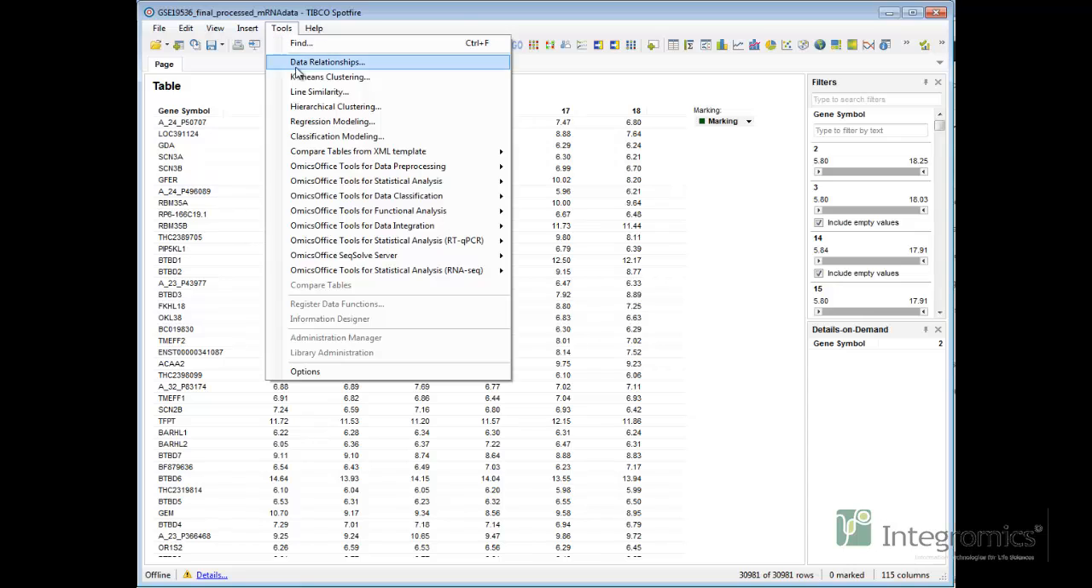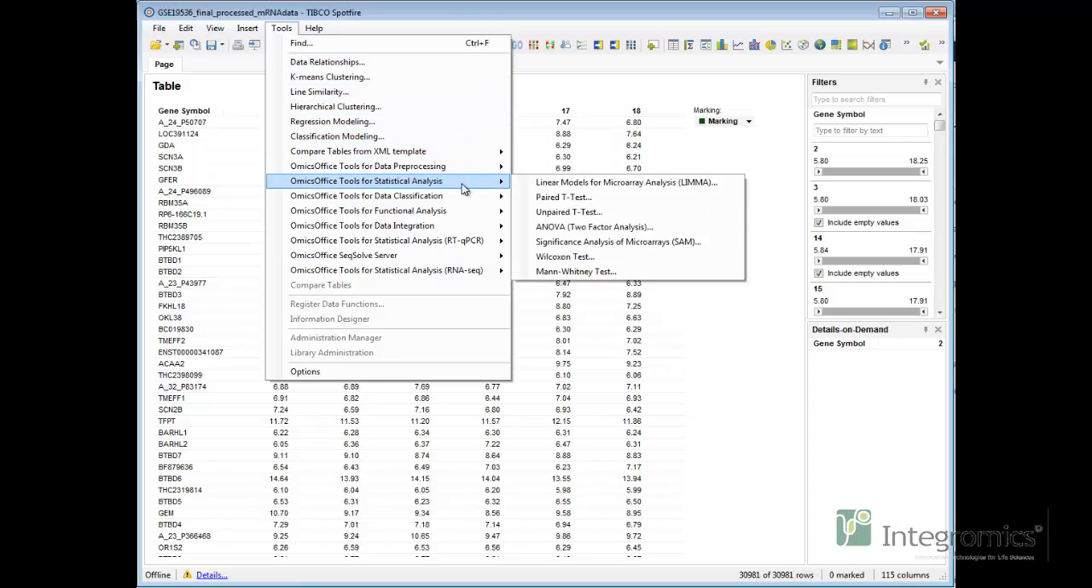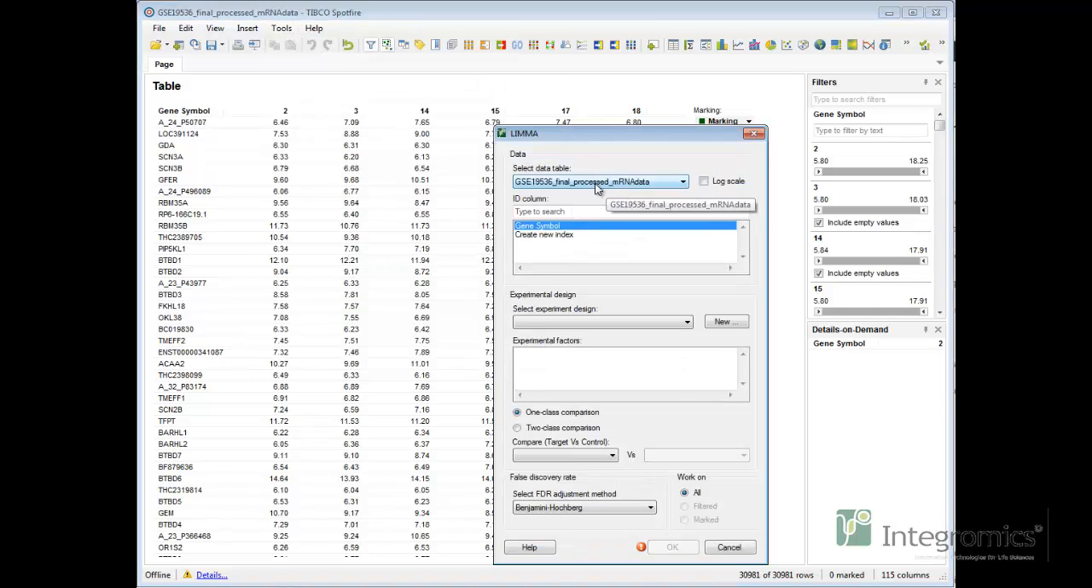Once we've loaded this table into Spotfire, we just need to access the Tools menu and scroll down to the OmicsOffice Tools for statistical analysis. Here we select LIMMA and a dialog box is presented where we can fill in the parameters of the analysis we want to perform. First, we select the ID column we want to use, in this case, gene symbol.